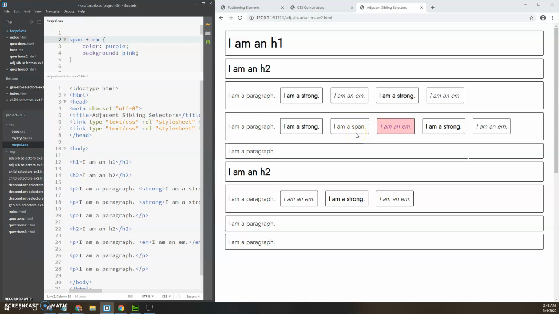Just like this is. Alright, so that is adjacent sibling selectors. One more to go after this. Stay tuned.